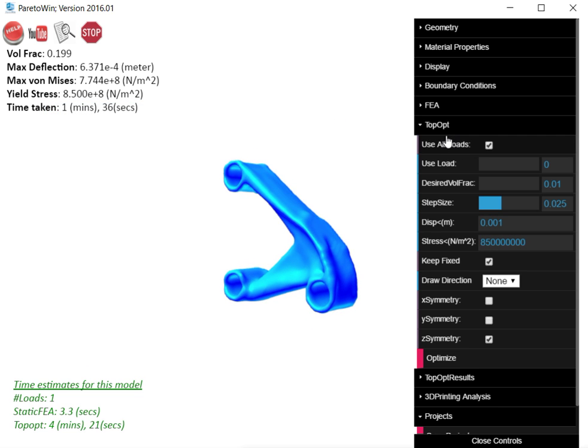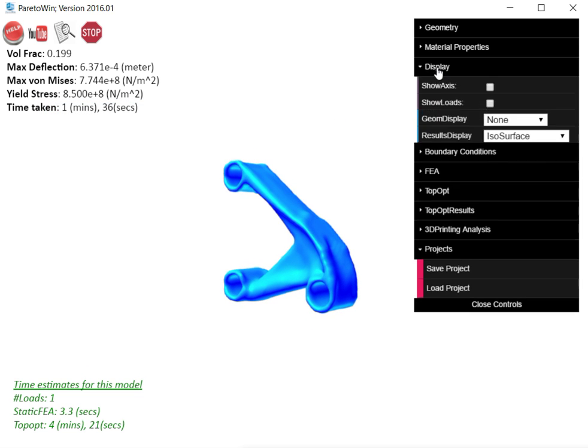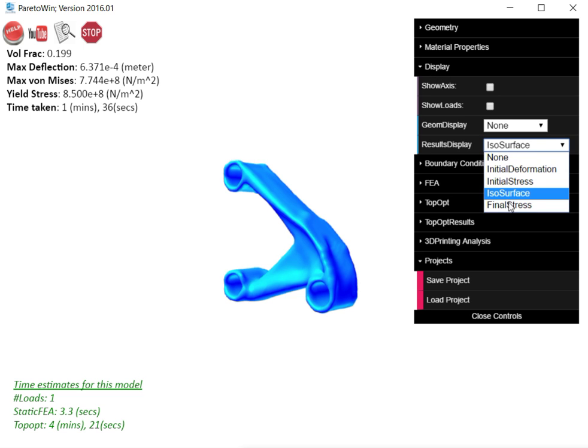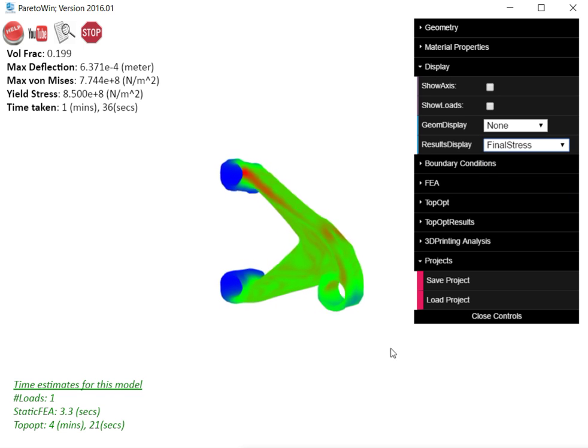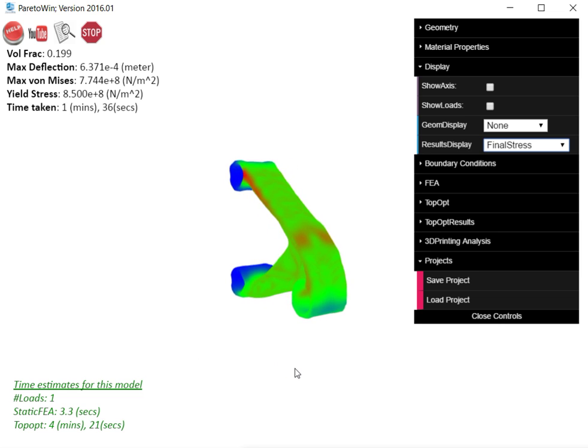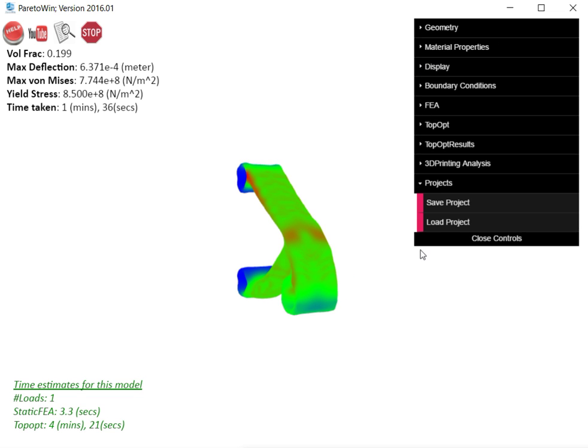You can study the stresses on the model. You can go to the final stress, and you can see where the stresses are maximum, and you can make appropriate design changes. This concludes this video on stress constrained topology optimization.